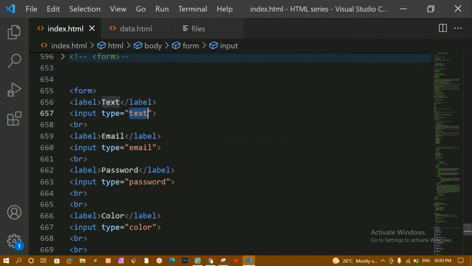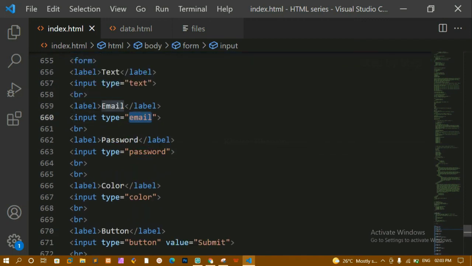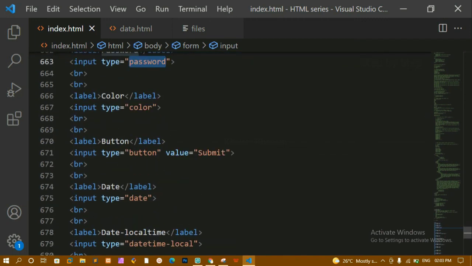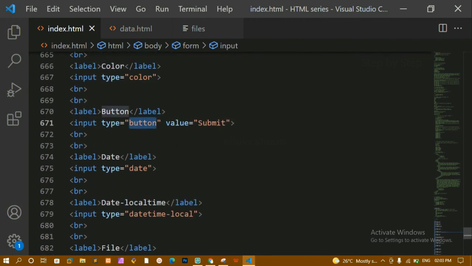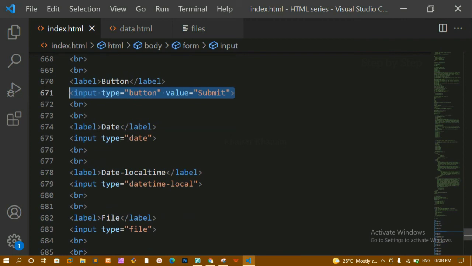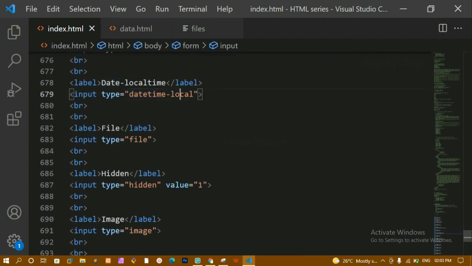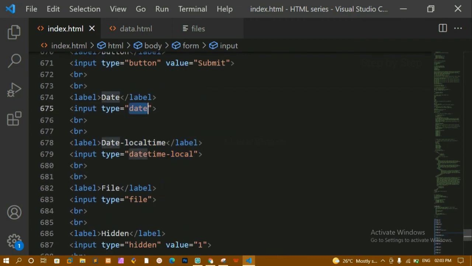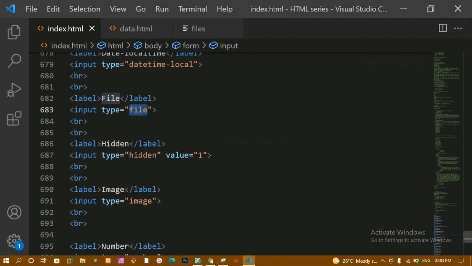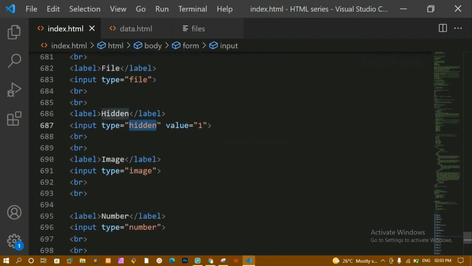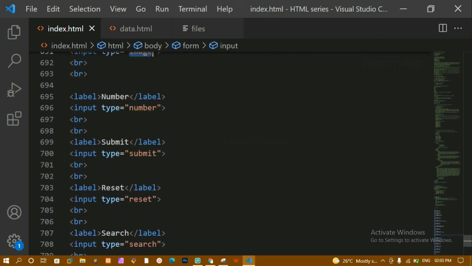We are having text for inserting text data, email for inserting an email, password for a password, then color, where we can choose any color, then button. This input field will behave as a button. Then we are having date, then datetime-local, which is going to give the date, month and year, and the time as well. We are having type is equal to file, which will select the image. If I give multiple, then it is going to select multiple files. Then we are having hidden, where the input field will be hidden. Then image, for an image, then number.